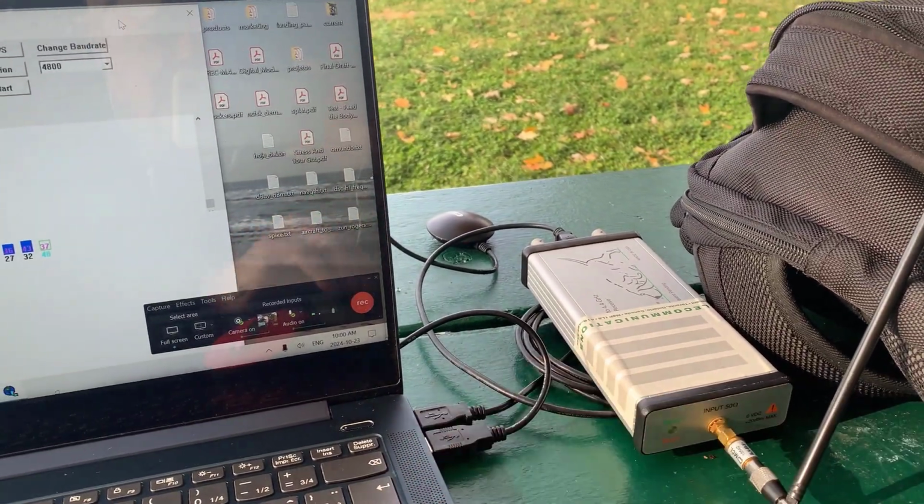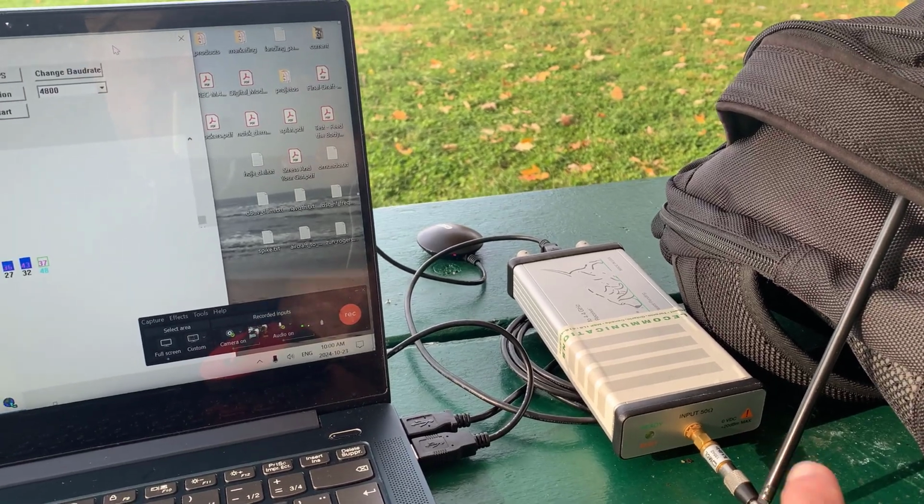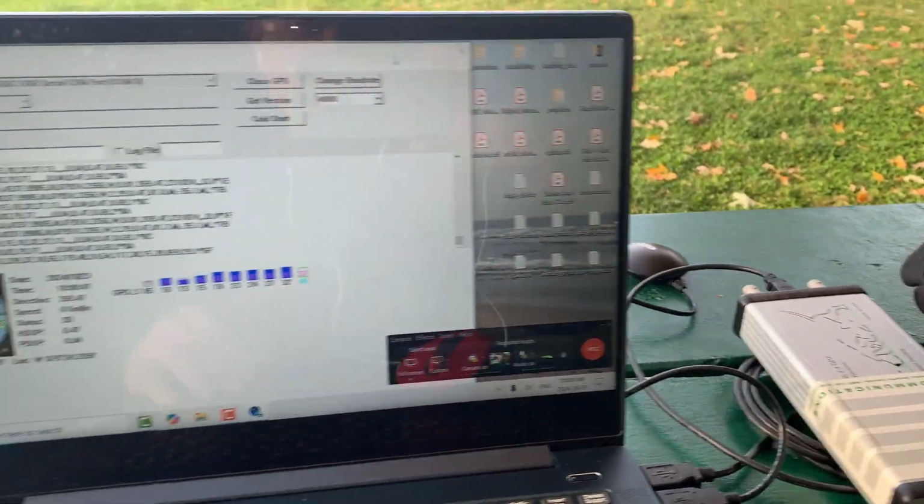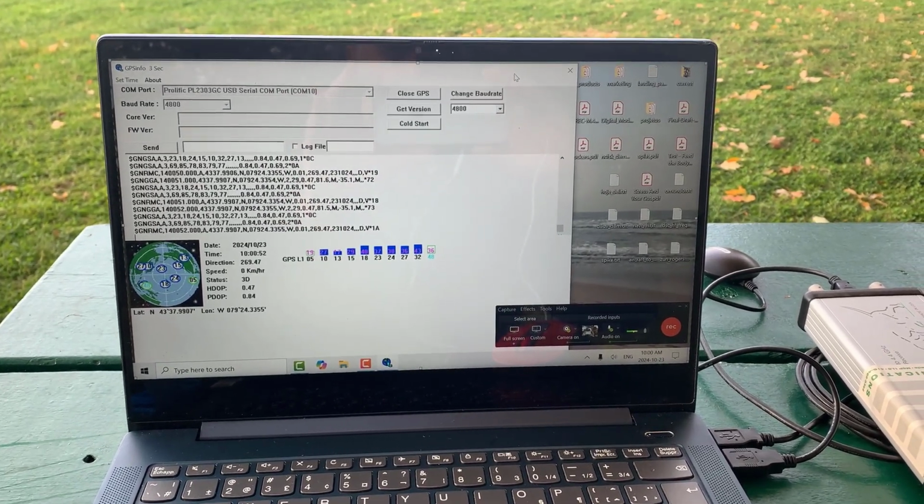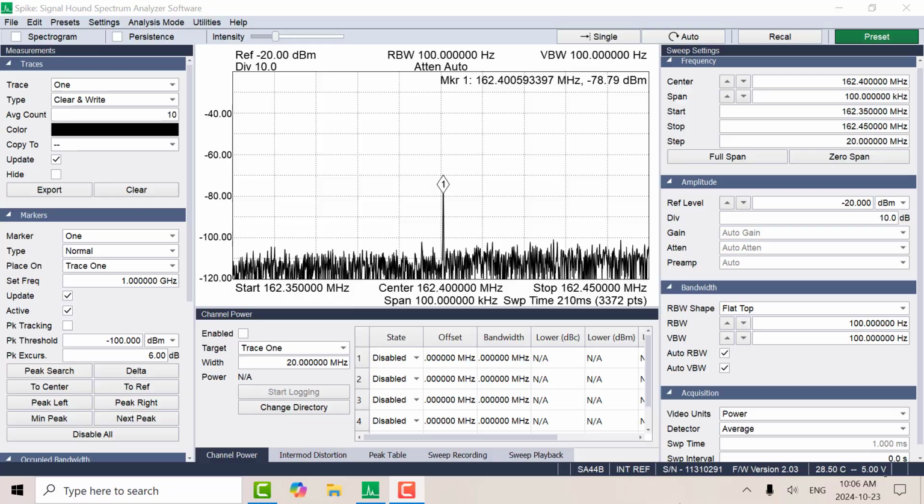There's my spectrum analyzer. I'm using a whip antenna. And there's a GNSS receiver. I've got the details in the blog post. So I'm going to go over to Camtasia now. We're going to see what we see on the spectrum analyzer.